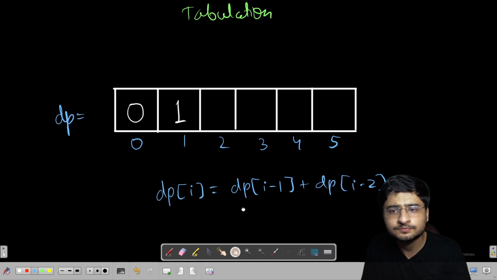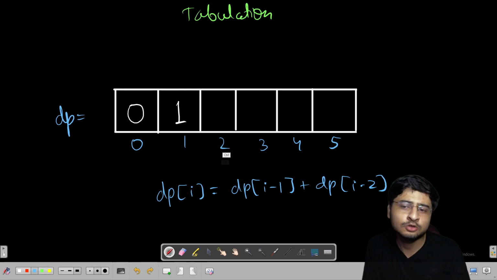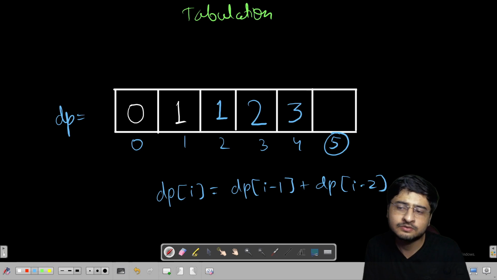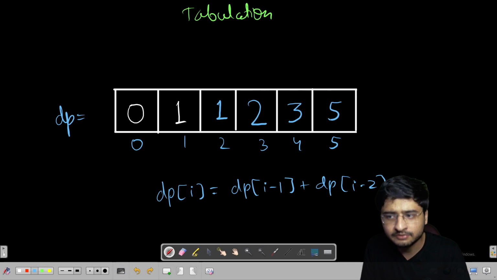Yes or no? Correct. So if I am on second, I want the second Fibonacci number, it will be first plus 0. So I'll simply write 1 here. Third Fibonacci number will be 1 plus 1, which is 2. Fourth Fibonacci number will be 2 plus 1, which is 3. Fifth Fibonacci number, which is 2 plus 3, 5.